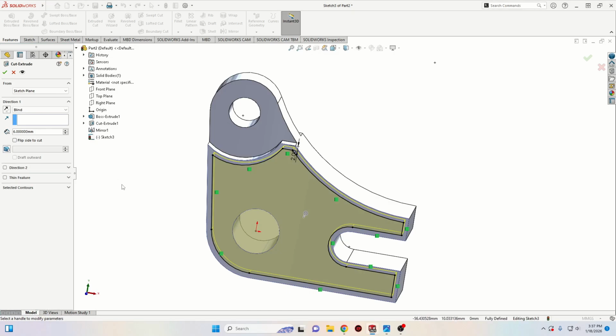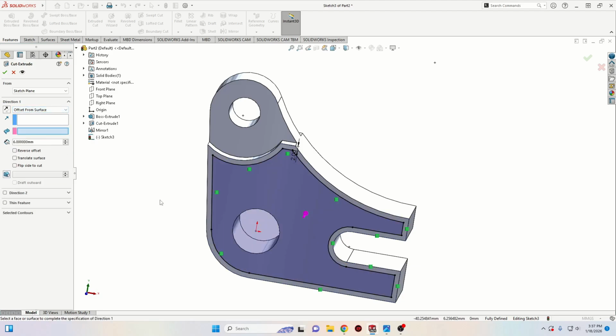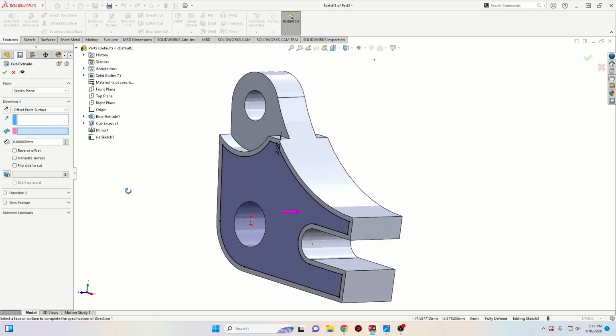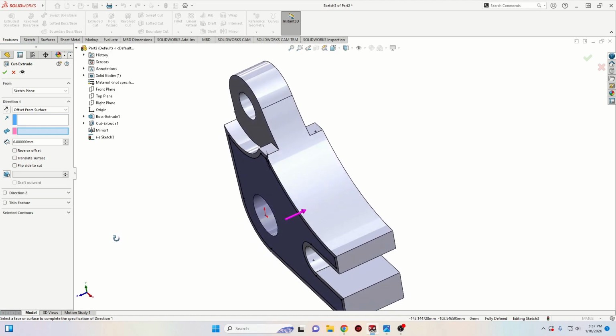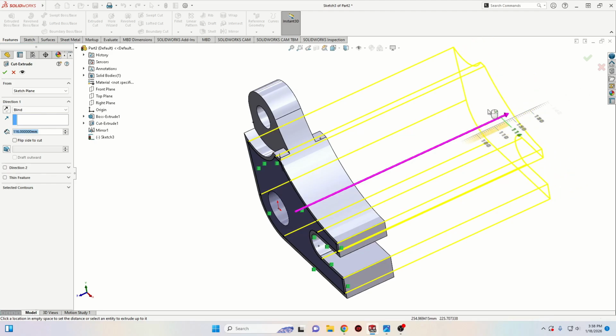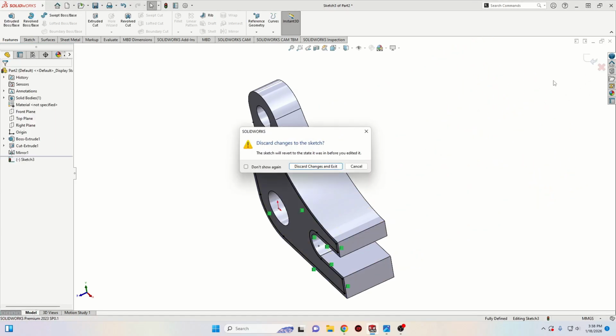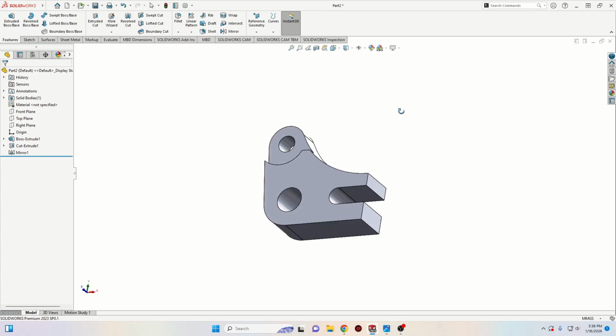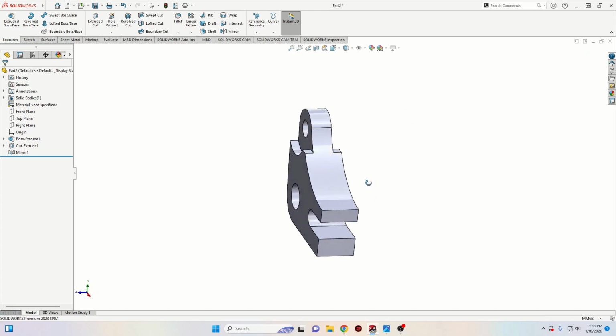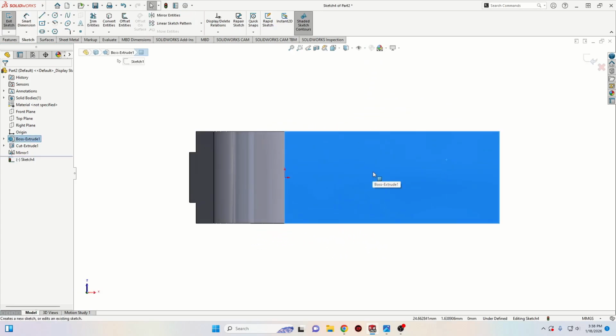Alright, so after you select cut extruded, this sketch, you select here blind, the depth, actually not blind, let's select here offset from surface, and okay, before this one, we should make another cut first, because it will help us to give here the dimensions for this one. So let's exit for now. Discard. Alright, so let's go ahead and open a sketch on this face, and let's make here a cut.